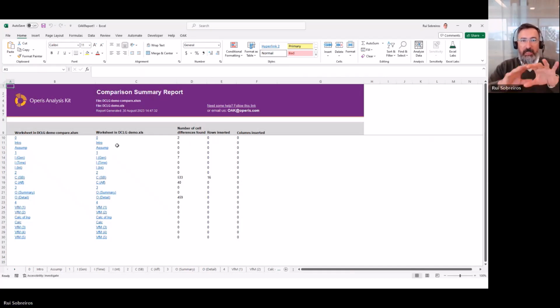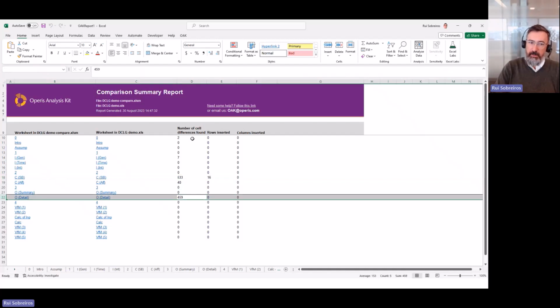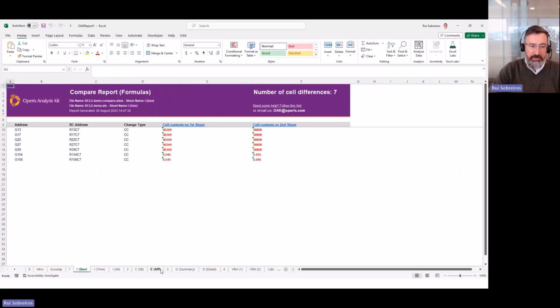Now, there's your comparison report. It tells you there are 2 cells different on that sheet, 7 cells with differences on that one. There are a lot of them here, a lot of them here, and also here. But the other ones don't have any, so don't bother. You don't need to look at those. There are no differences. If I want to see the differences on these sheets, I have a report here. You can follow the link. That's a report of the changes between the inputs.